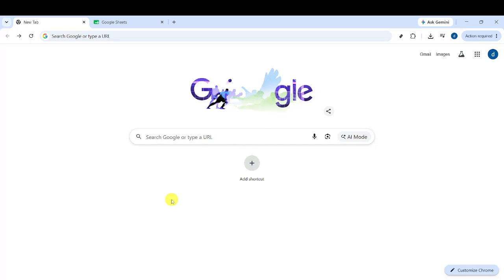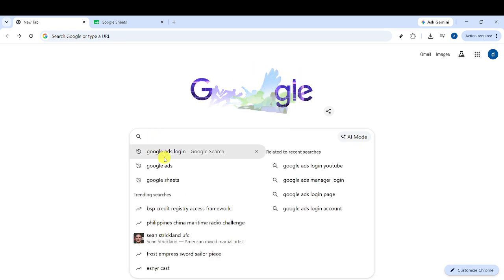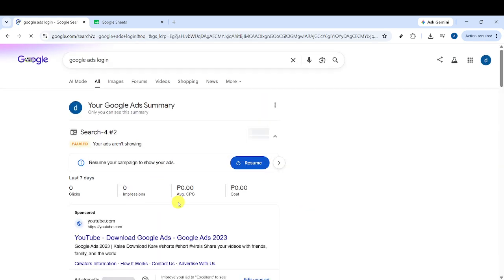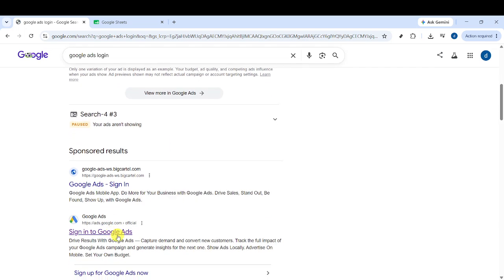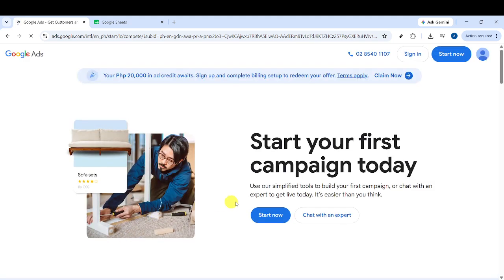Hello, today we will guide you through how to export Google Ads data to Google Sheets in real time. To get started, open your browser and go to the Google Ads login page. This is where you'll access the account that contains the campaign data you want to export. Once the page loads, click Sign in to Google Ads and log into your account.